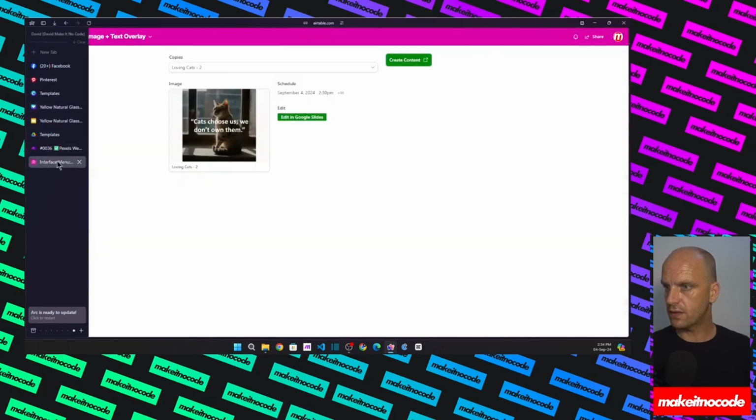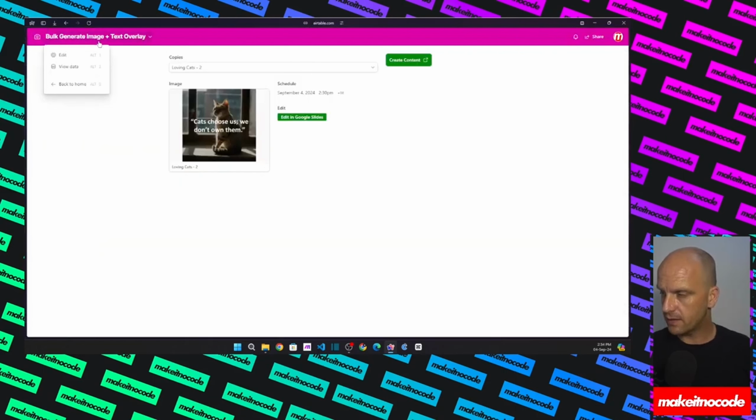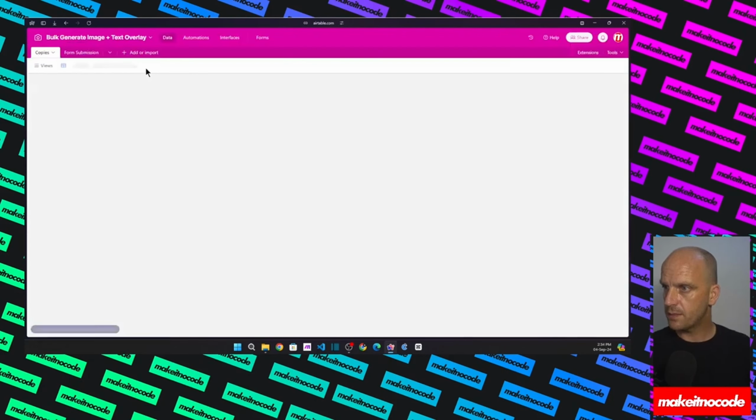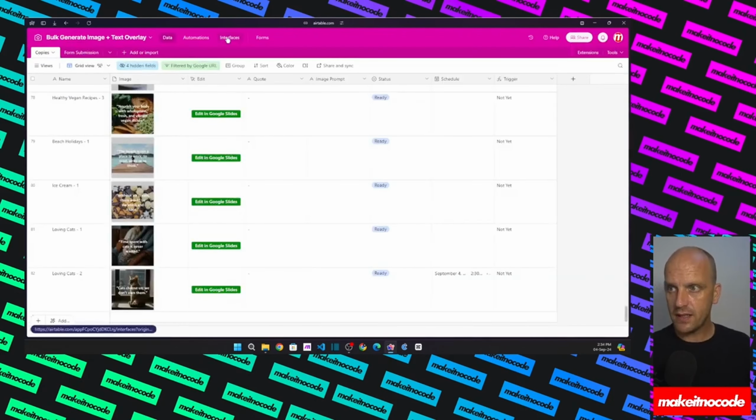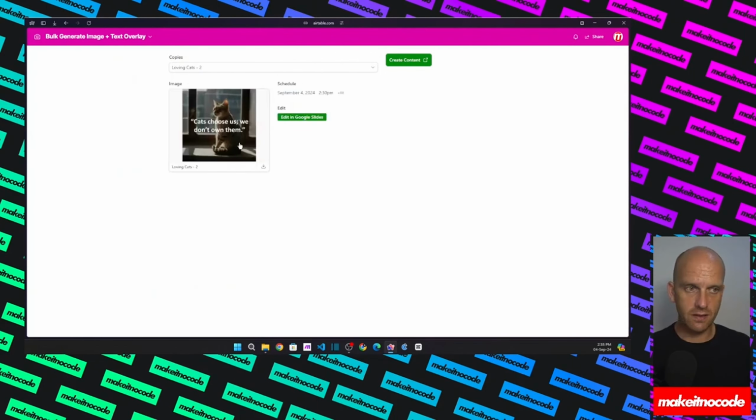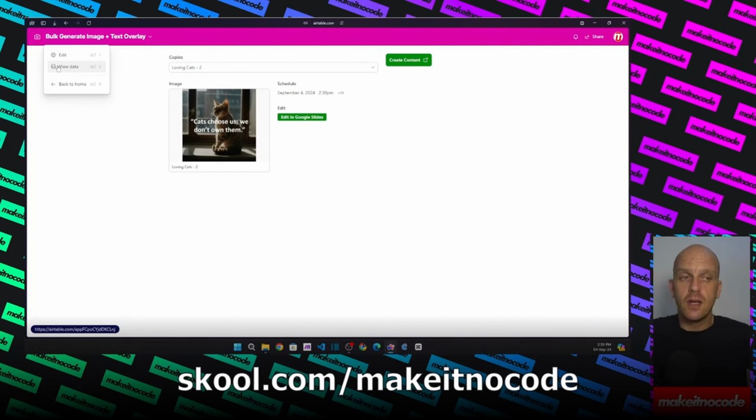I'm going to return to here. We will look in the main database. By the way, what we've done is we've created an interface here. So this will be available to download, or you'll be able to have access to the base. All of the automations, all of the prompts, all of the queues, and you can operate here inside of the interface. So I'm just showing you the main view just for convenience. Yeah, we're making all of this available to our school community, Make It No Code.